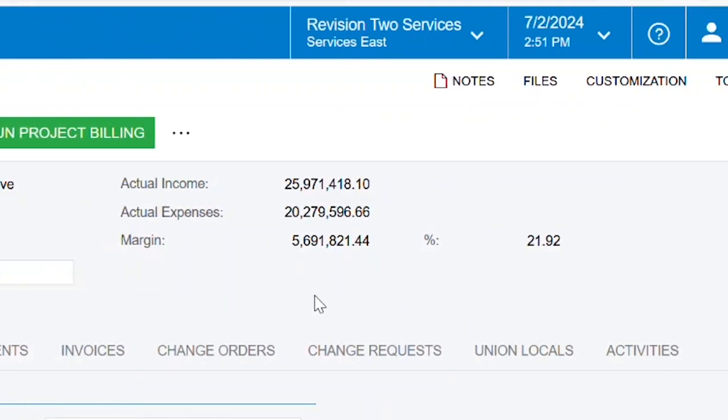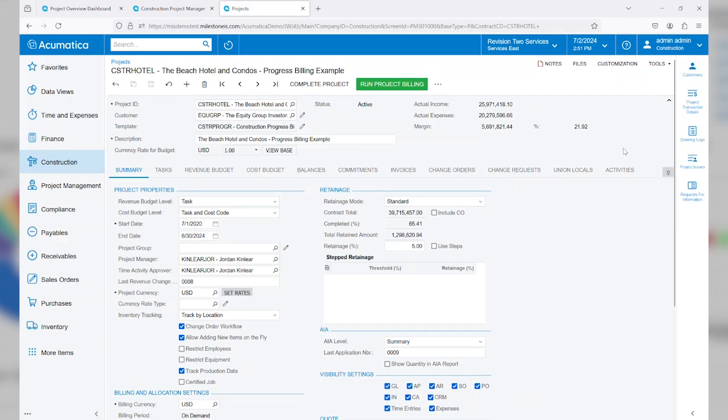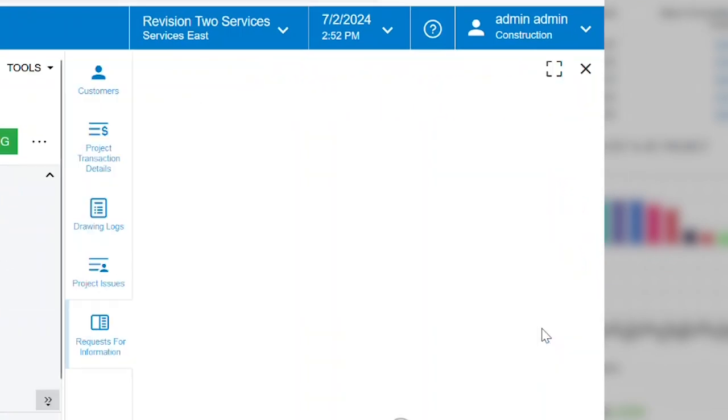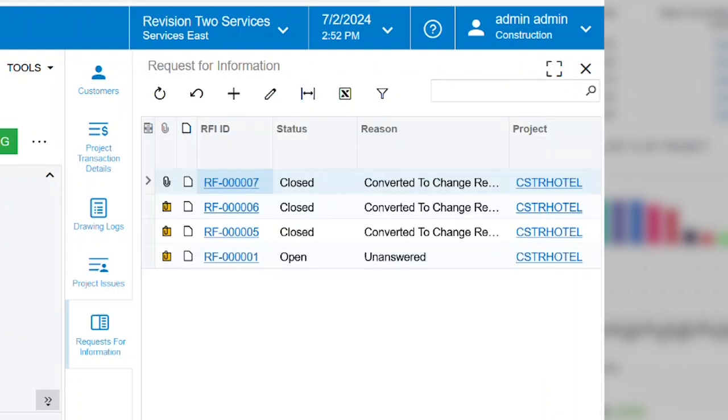You'll also see here on the right-hand side, we can get a very quick look at the actual income, actual expenses, our margin, and margin percent. You'll also notice here in my project, I have a side panel, which allows us to drill into some additional information about the project, such as the requests for information that are associated with that project. This is just a way to get a quick look at some additional detail without having to open additional screens.